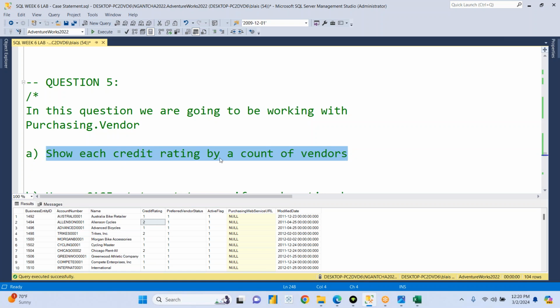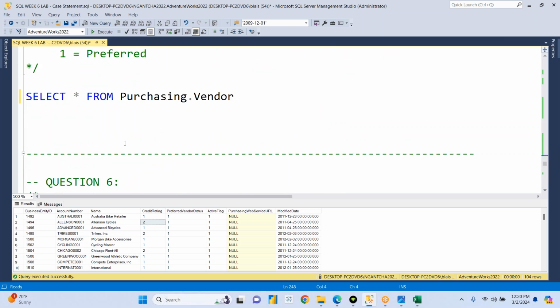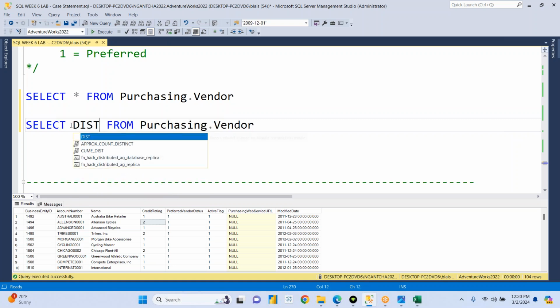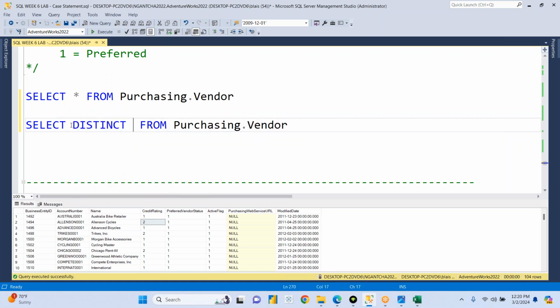Show each credit rating by a count of vendors. Each credit rating, first exploration I would like to do, how many credit ratings do we have available? If you do it, select distinct on credit rating, right? This is a case where you're going to be using the group by, because I want to show each credit rating and how many vendors or how many companies have that credit rating. So select distinct credit rating.